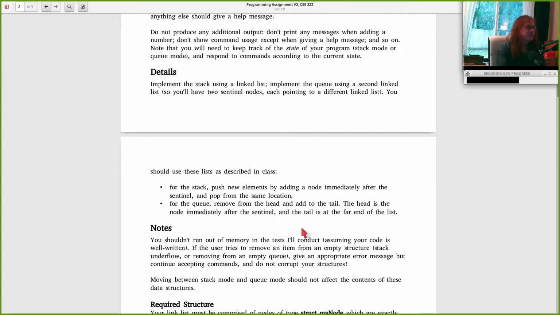All right, you probably won't run out of memory when you're working with this. The tests I'm going to use are not going to try to run out of memory, and so don't worry about memory issues, right?